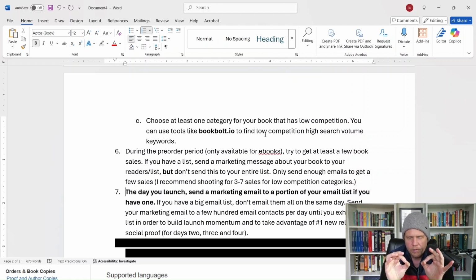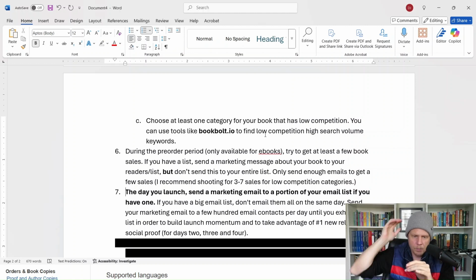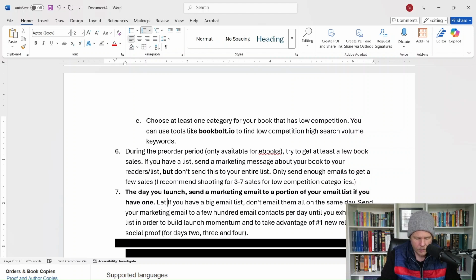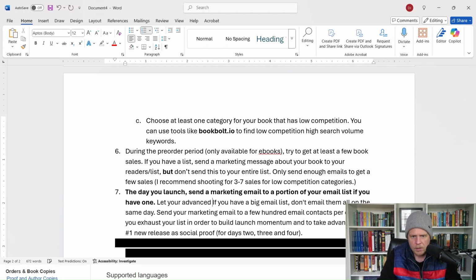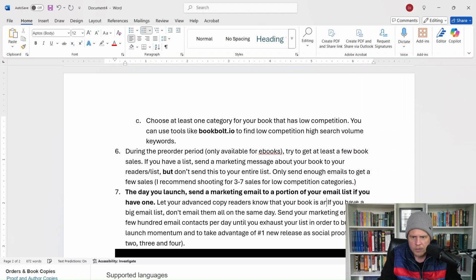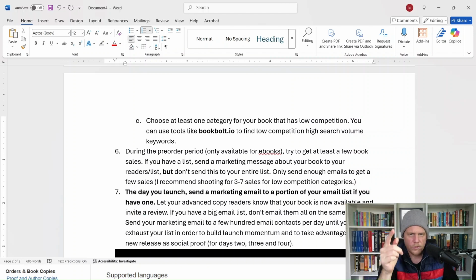Even if you have advanced copy reviewers, it's going to take time for them to get in there. That's another thing you're going to want to do. You're going to want to email those advanced copy reviewers as soon as you launch it. Let your advanced copy readers know that your book is now available, and invite a review. Okay, so that's the first thing you're going to do.